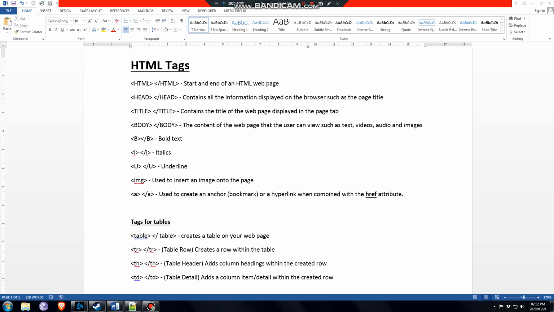In this lesson, we will look at HTML, specifically HTML on creating tables within your web page. But before we start that, let's just revise a little bit on the work that you've done last year. So the first one that we're going to look at is called your HTML tag.